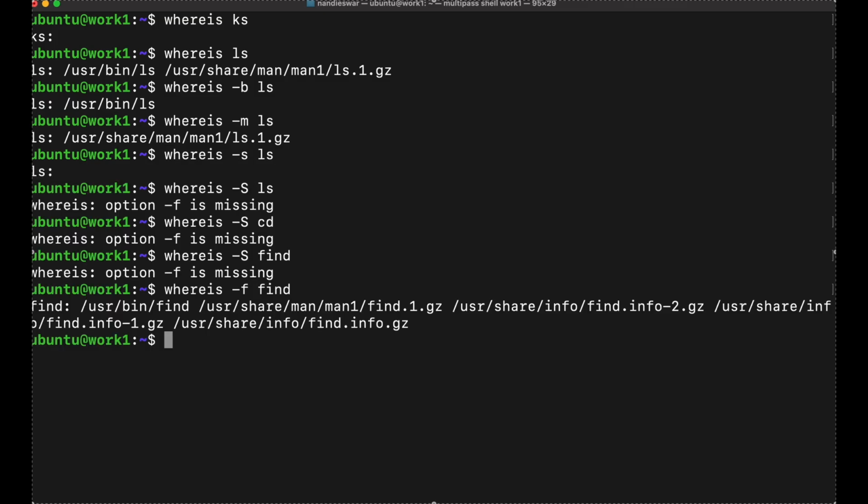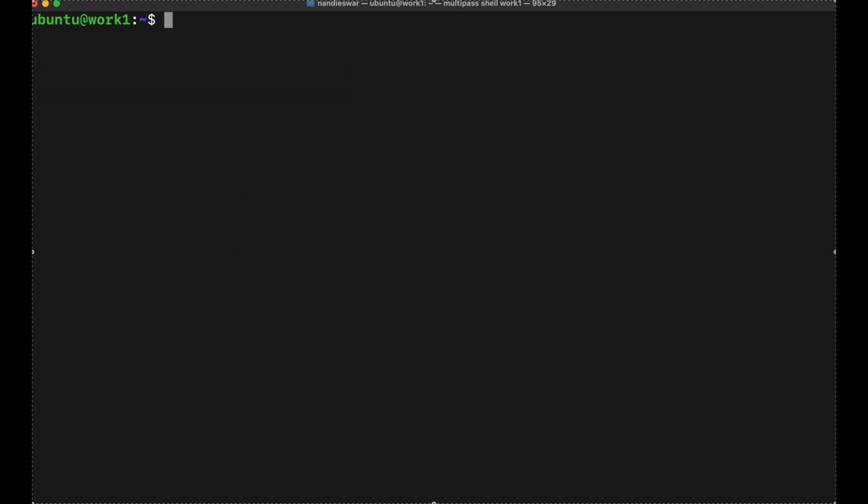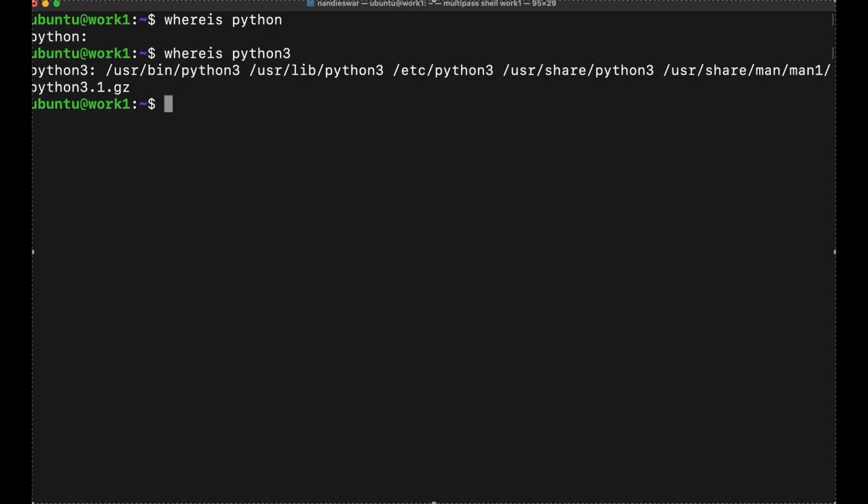So for example, whereis type. We want to find where the python is. Python 3, that's fine. It is typically used when you want to find the location of a command's executables, manual pages or source code, and it is a faster way than the which command to find these items.